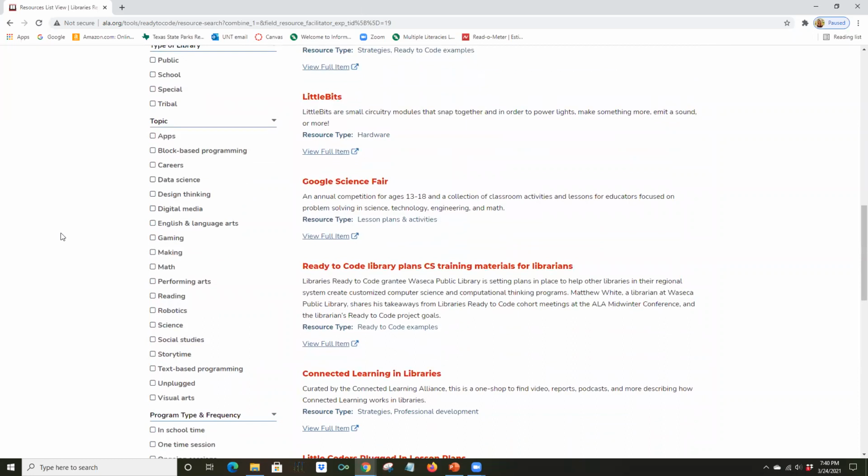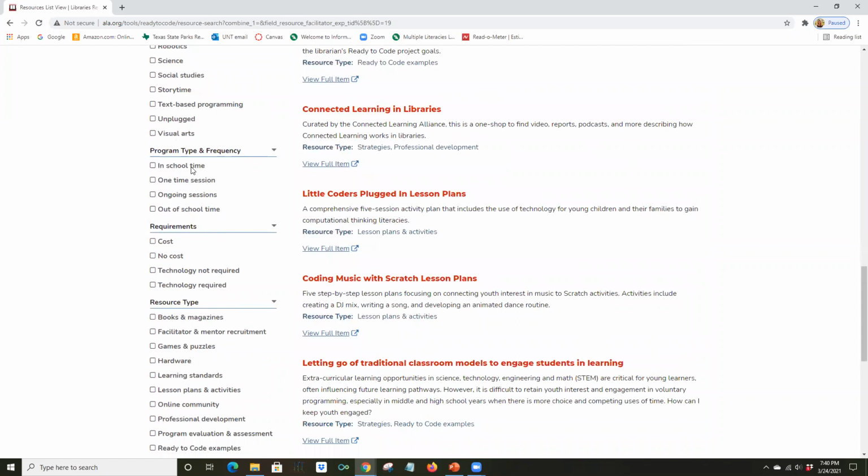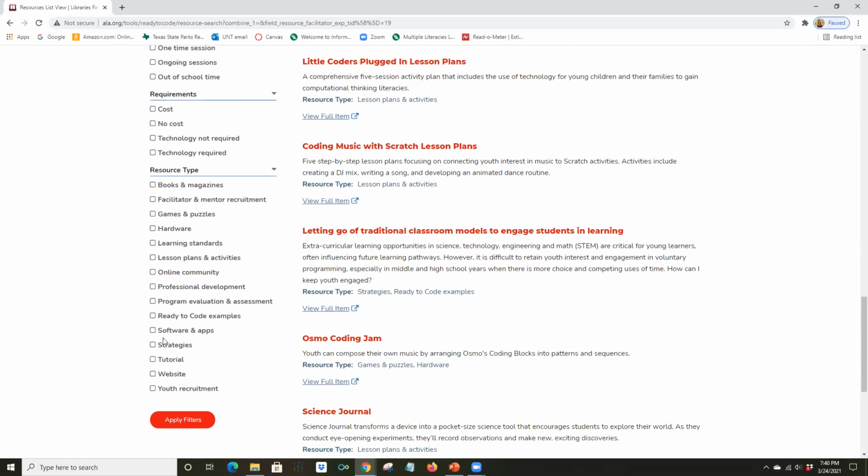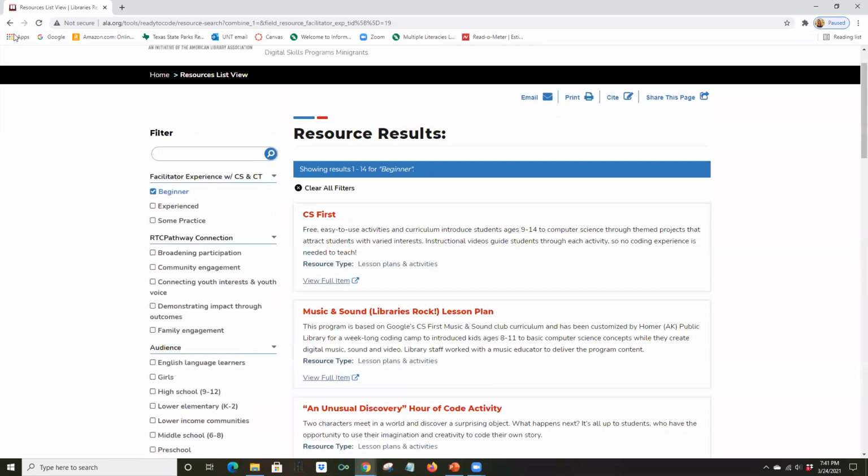Do you want to talk about coding or do you want to talk about ELA, gaming, story time, visual arts? So again, it's not all coding. Yeah, coding is definitely an option. Or careers. Do you want this to be a one-time lesson? Do you want this to be an after-school program? Do you want this to be a month long? Do you want to spend money? No money? Yes tech, no tech? And then what kind of resources do you have? So as you can see, the filtering ability is phenomenal.